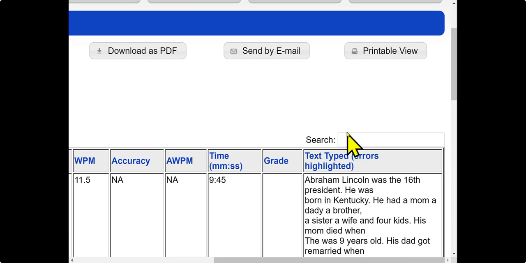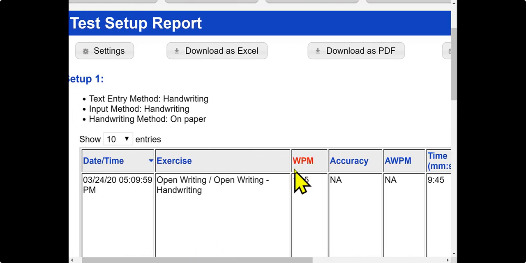So that's as simple as it is. It's finished. That's how your student does the handwriting. It's really very simple. Once they've done it once, they'll be able to do it any other time without really any instruction, because it's a very simple process. There will be other videos that will highlight the test setup and also more information about the reporting and data collection.